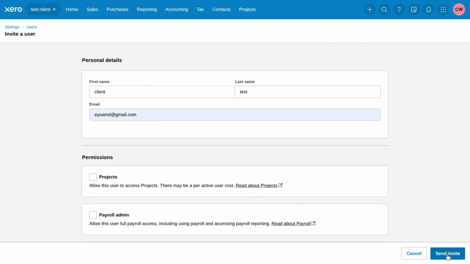Finalize the invitation. Once details and permissions are reviewed, click Send Invite. What happens next? The invited user receives an email invitation. They usually need to accept the invite, sign in or create login credentials, and access your Xero organization.